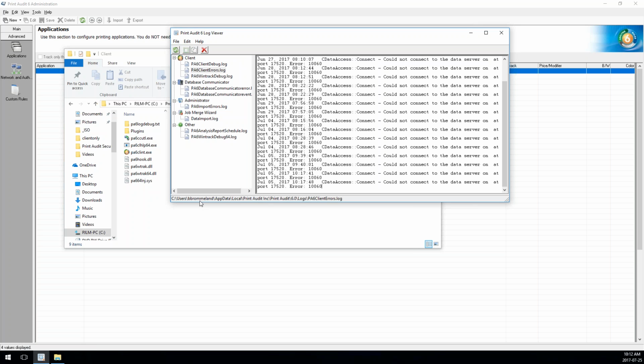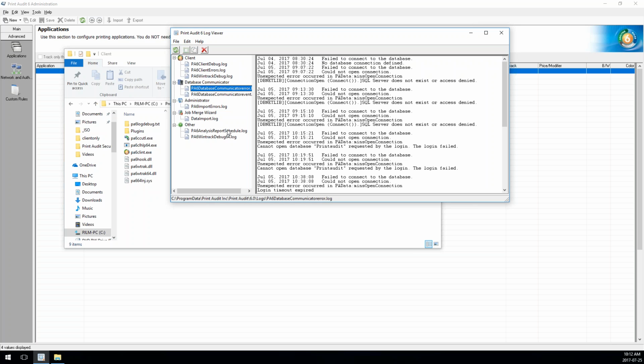A few things to go over with log locations. There are two main locations: within the user's profile in the app data directory, and also the communicator, which is in C program data. Those are the two main locations on modern operating systems, so Windows 7, Windows 10, Server 2012, Server 2016, and I believe Server 2008 as well. The log locations should be pretty consistent there. When you go back to Windows XP, for example, that log location changes a bit. I believe Vista is similar to Windows 7 if you ever run into that one. But when in doubt, launch the log viewer and take a look at the location that's being displayed. It'll actually show you where that log is being loaded from.